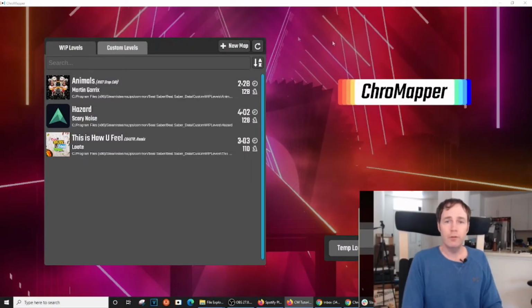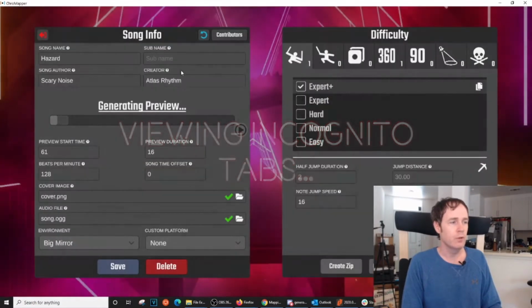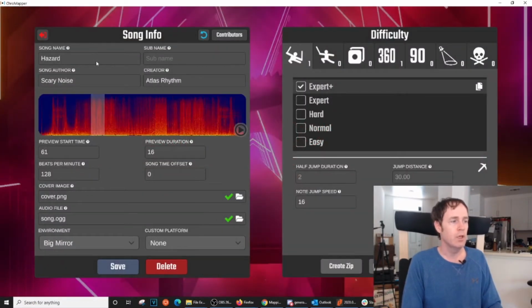All right, this is part two of the ChroMapper tutorial. And first, let's go over map navigation. So I'm going to pull up the map that I've created for purposes of this tutorial. It's called Hazard. It's one of the 99 Lives tracks. And I've built a complete expert level, expert plus level, also a 360 degree level that we'll get into later.